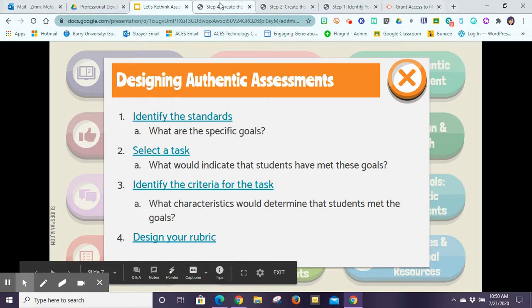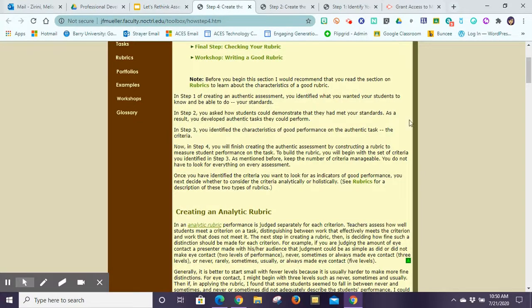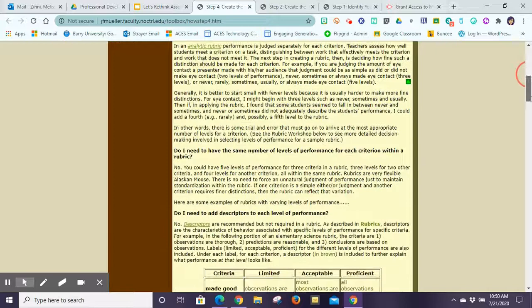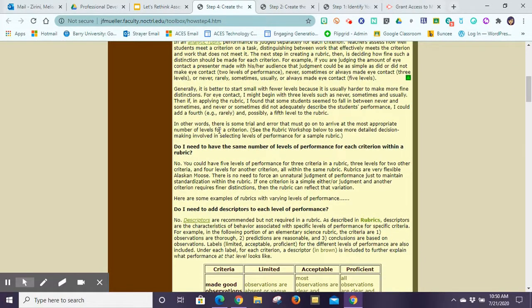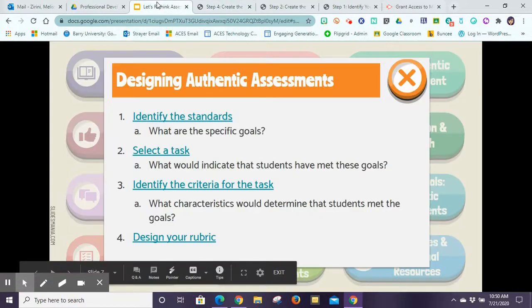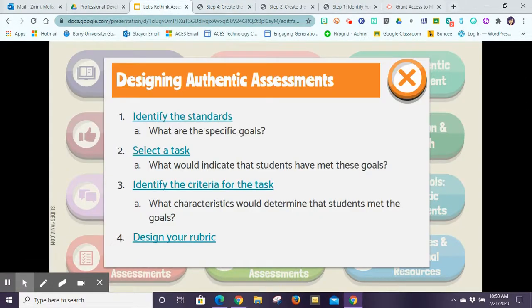The section in the toolbox that goes through rubrics and the different types of rubrics that you can create is really great. It provides a lot of information that can be really useful if designing rubrics is something that you're not completely familiar with or don't feel very confident with just yet.